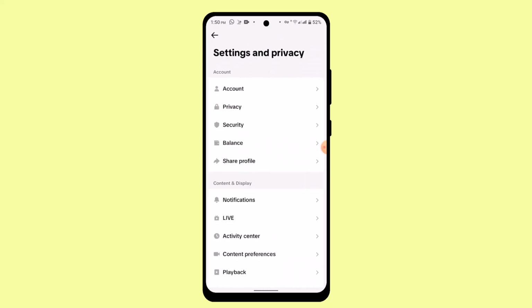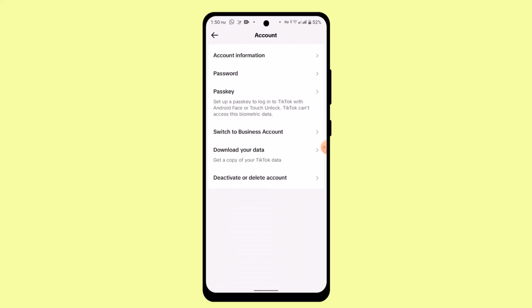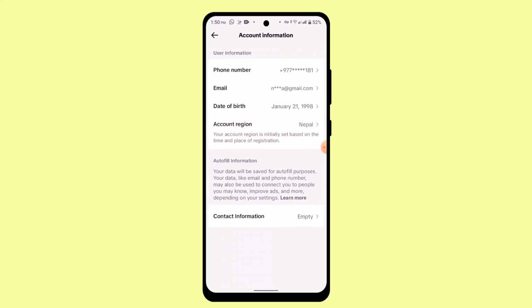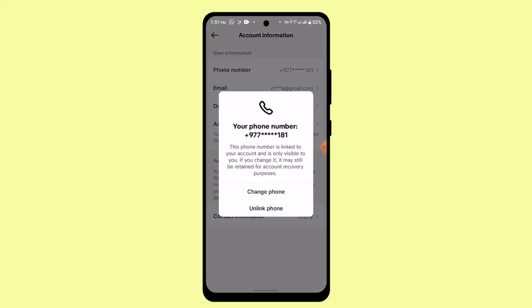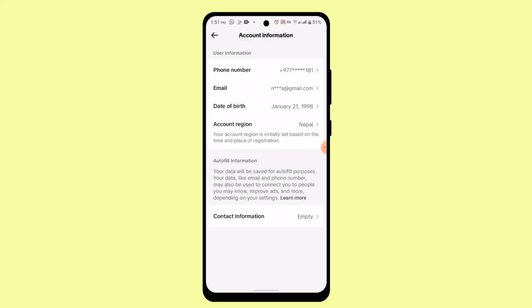Now right on this page, you need to go ahead and tap on accounts. After that, you need to go to account information. Now first of all, you'll have to unlink your phone number. So for that, go ahead and type in unlink phone located right at the bottom. As soon as you do that, then a verification link will be sent to your email through which you can actually reset your password. So in that way, you can change your password on TikTok without phone number.